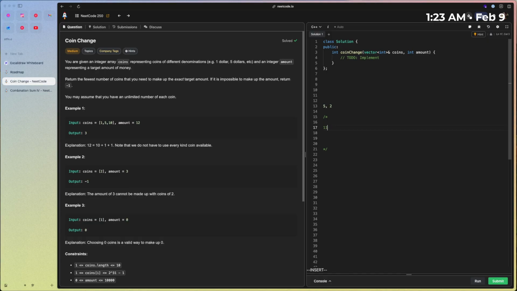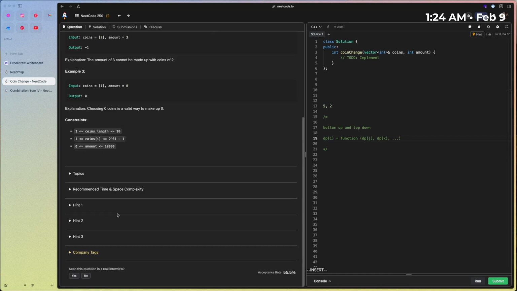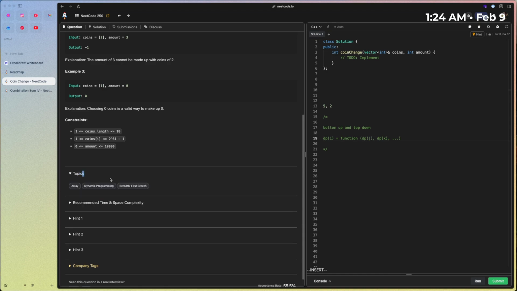So let's see if there's another approach, another way of thinking about this. Bottom up and top down. So bottom up works by building it sequentially like we are now. Top down works by asking a question of, okay, I know that this thing is a function of other things, etc. Go figure out what those are. So I really don't know what the thing might be. Breadth first search.